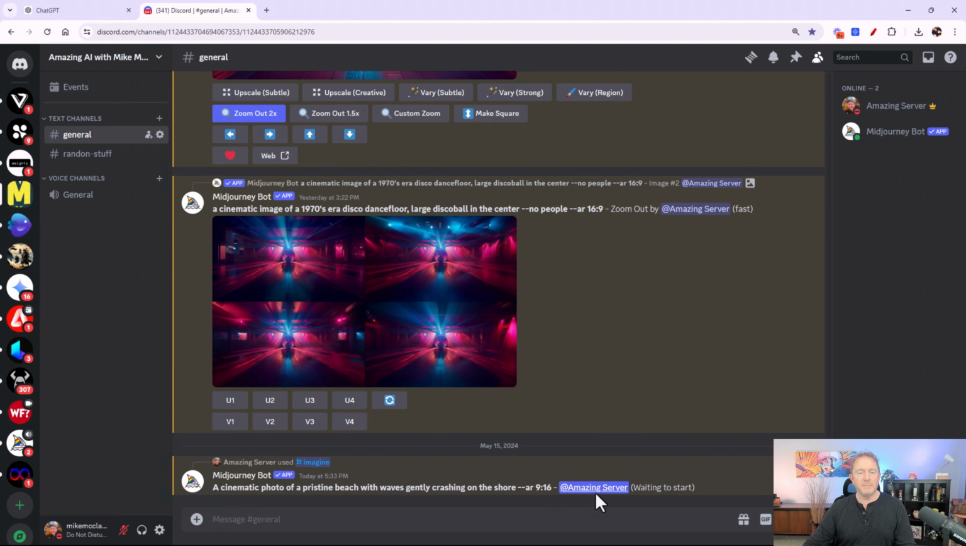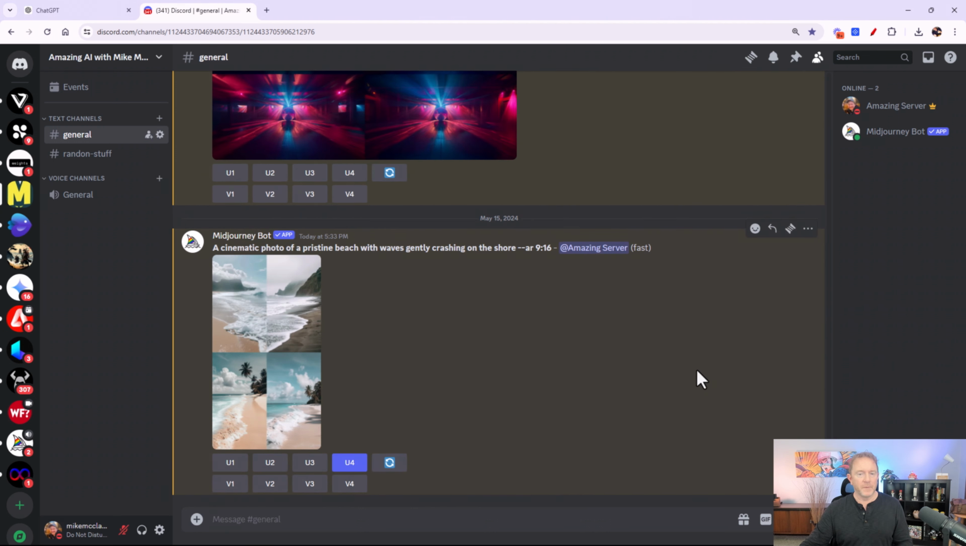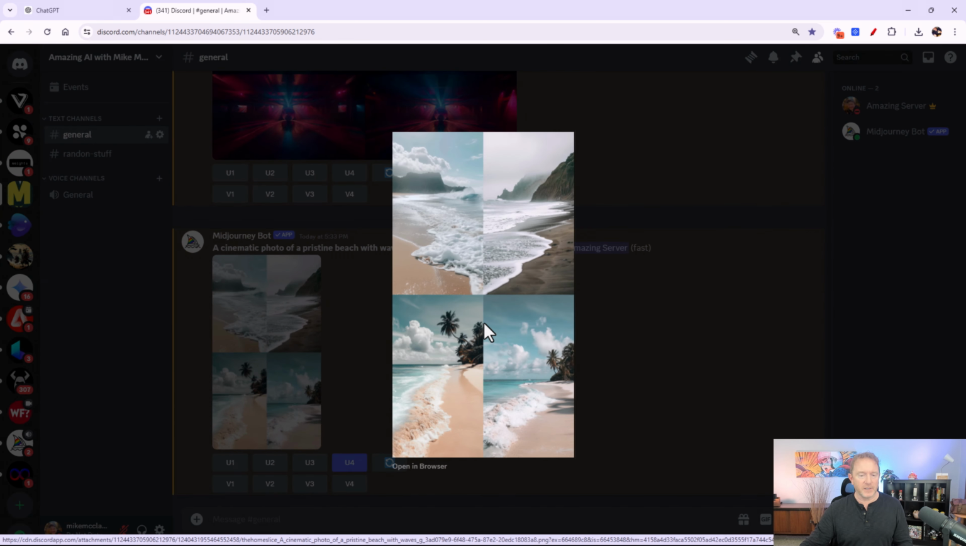And from here, Midjourney is going to go to work and start creating me 4 images for this prompt that I can then choose from. Let's see what it comes up with. All right, so it only took about 15 seconds or so, and Midjourney created these 4 images for me. I'm going to click on them so I can see them a little bigger, and all I need to do is pick which one of the 4 that I like the best.